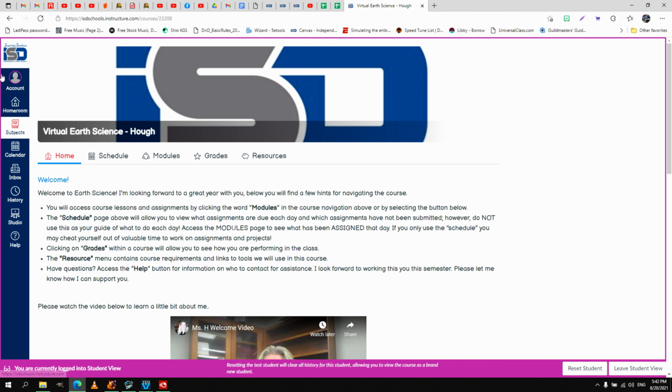On the left-hand side, you'll have your account. Homeroom is where all the classes were listed. Subject, again, is where you have that vertical list. You've got your class calendar, and then you have inbox. Inbox is where you are going to send me an email if you have a question or need to get in touch with me. If you send me an email through Gmail, I will not get it. You will not get a response from me through Gmail. Please make sure you send all communications through the Canvas inbox.